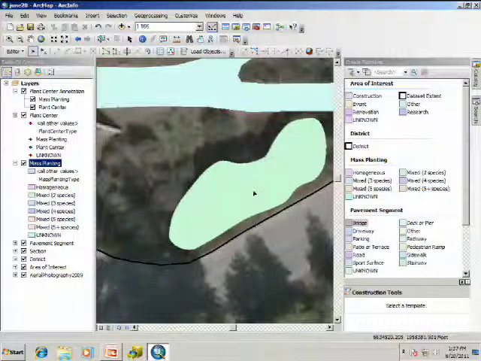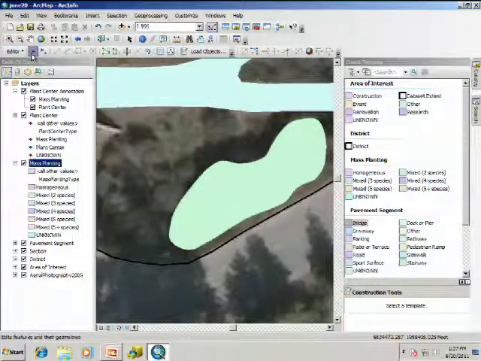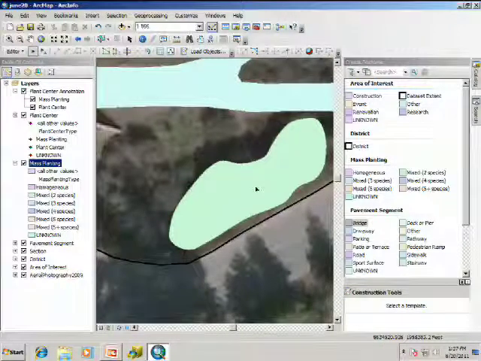And now to change the attributes of this guy, we need to select them. So the tool right to the right of the editor menu on the toolbar is the edit tool. Click on that guy. And then double click on the polygon we created for the mass planting.